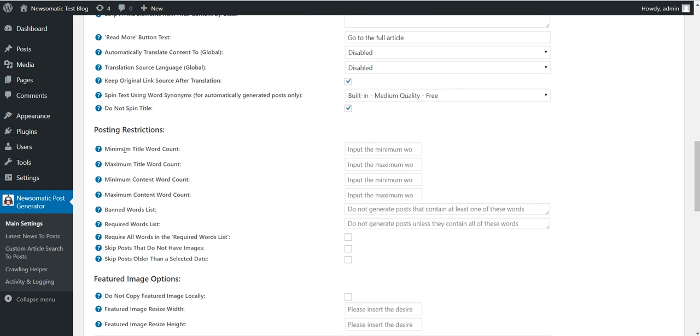Okay, now you can define posting restrictions. Minimum title word count, maximum title word count. If you input here 3 and 10, this means that all posts that don't match these restrictions will be skipped and will not be posted.